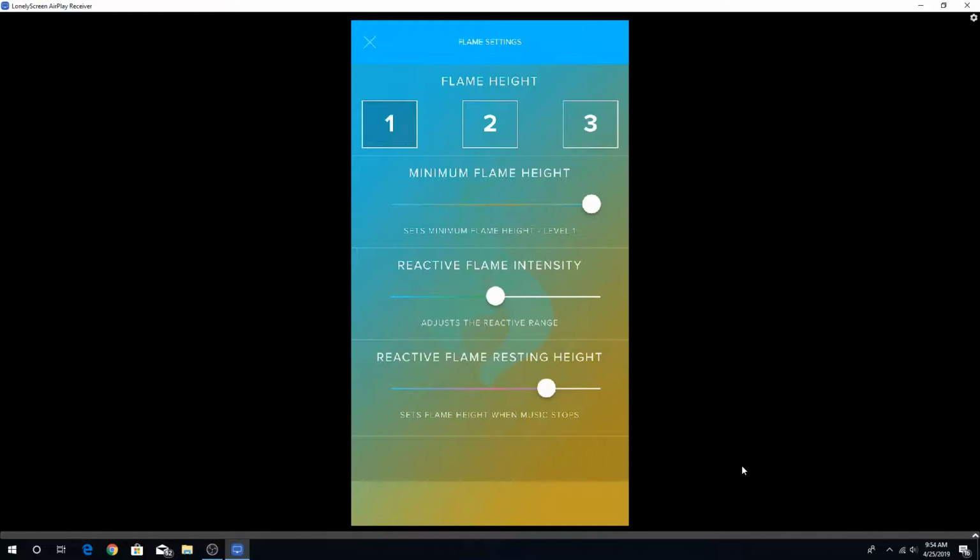And then of course adjust it to the different types of music and such. Reactive flame resting height is what happens when the song pauses. So again, just like on the controller, you can adjust this in the settings, but now we've included it on the app. So when the song pauses or a song ends in dynamic or in reactive mode, where does that flame go once the music stops? Right? So as you know, it returns to a static flame height. This allows you to adjust what that flame height is.